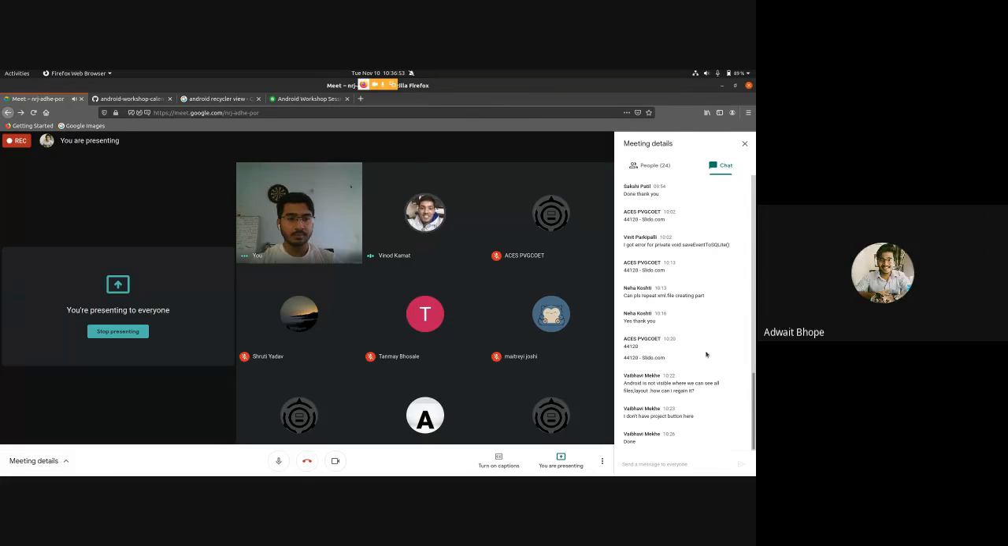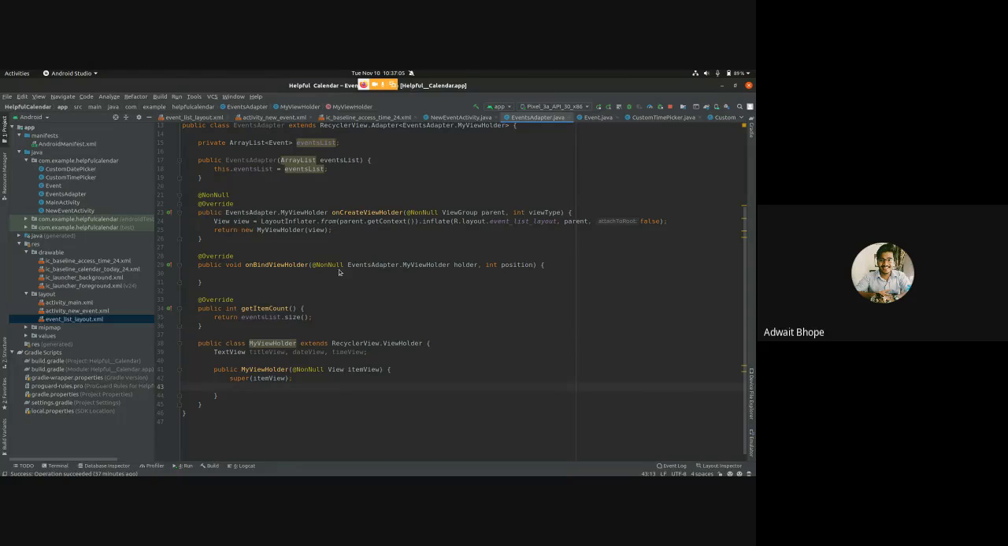Yeah, Vinod. Advait, can you summarize the recycler view for those who are lagging a bit behind, so that they get a full understanding of it? Yep, I'll do that. Let me just cover my view holder.